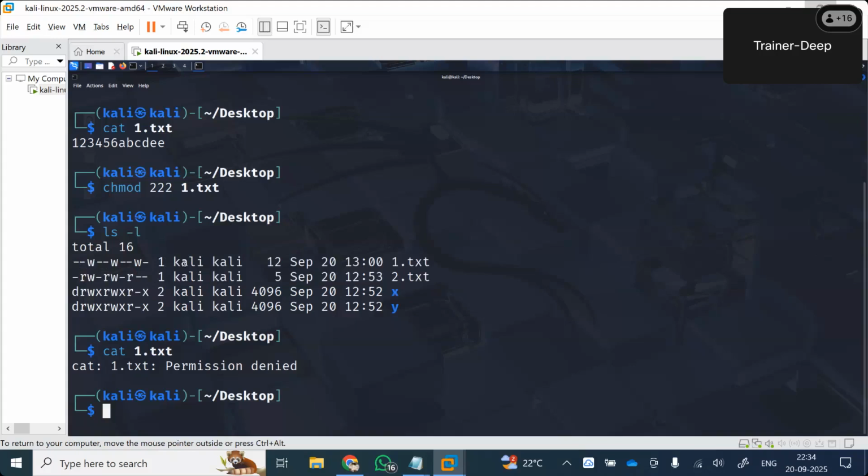Now Kali means the owner of the file. Who is the owner of this file? Kali, the username. The second thing is the group it belongs to. Now the third thing is the size. Now the modification date. That's it.